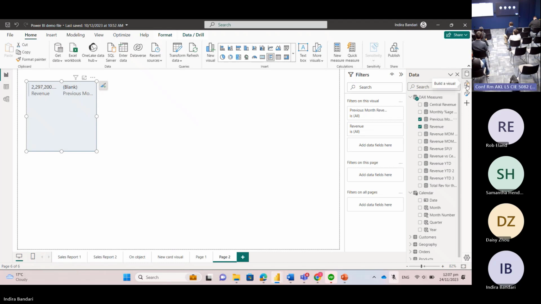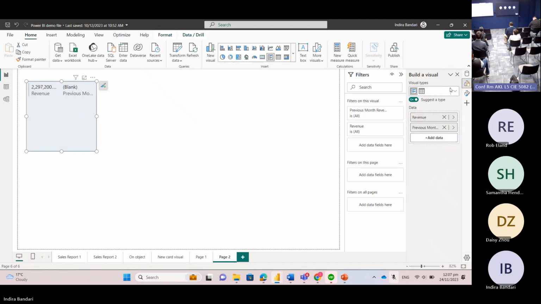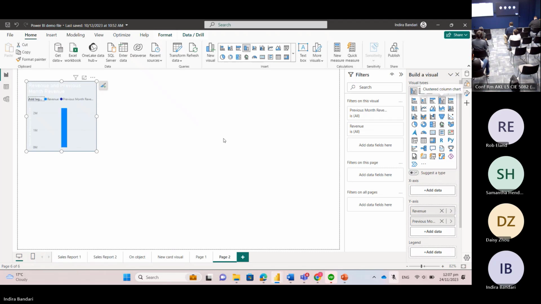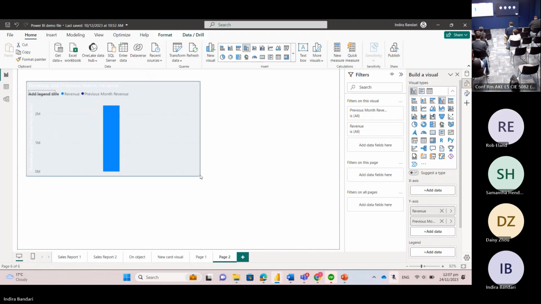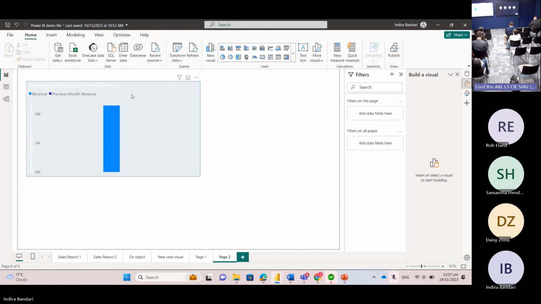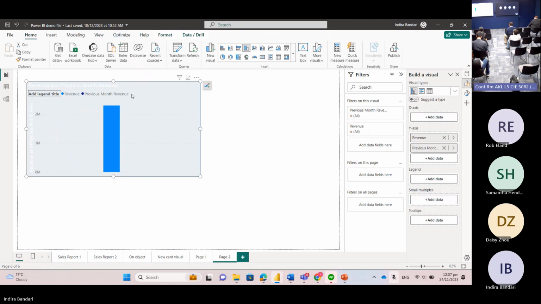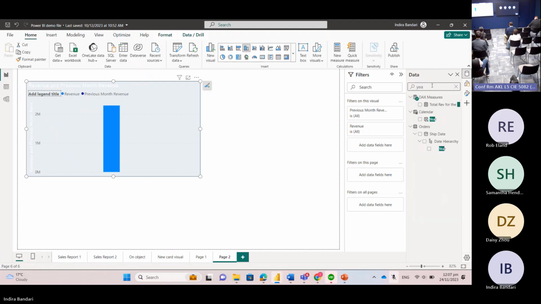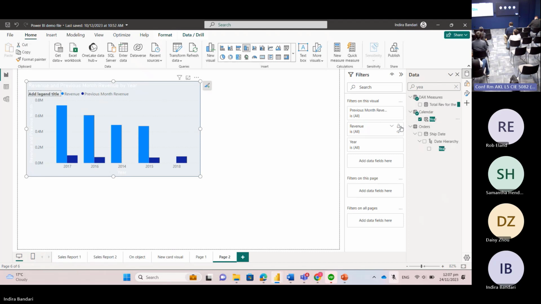So I'll go into the visualizations and choose clustered column chart. Still, I'm just seeing one bar because I haven't added anything in the x-axis. We have an x-axis and a y-axis, right? So I want to add the year dimension. Now you can see some years have previous month. We are choosing by year, and the data is only till 2018. That's why it didn't calculate previous month. That's the logic. Any questions you can ask straight away.